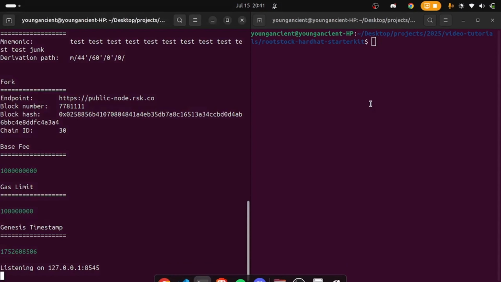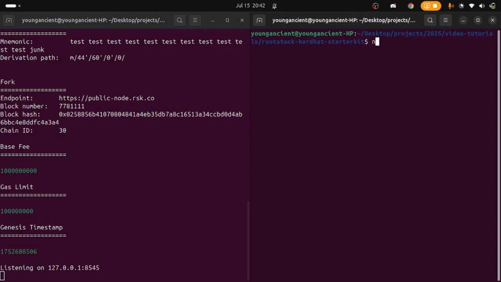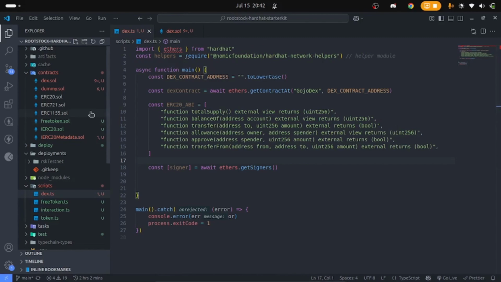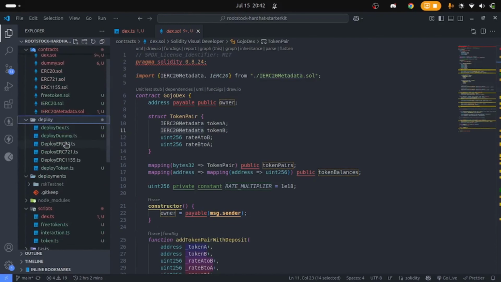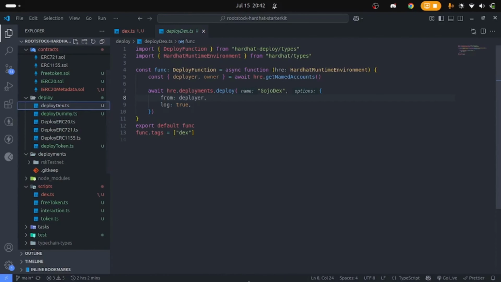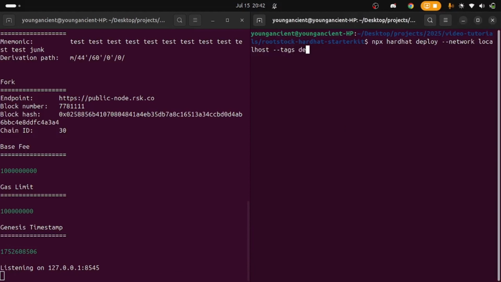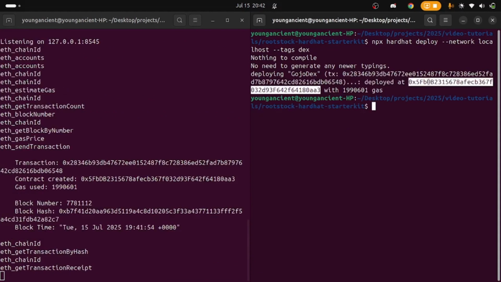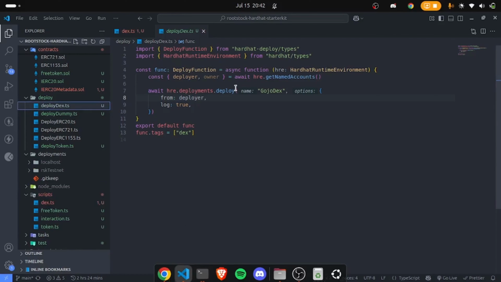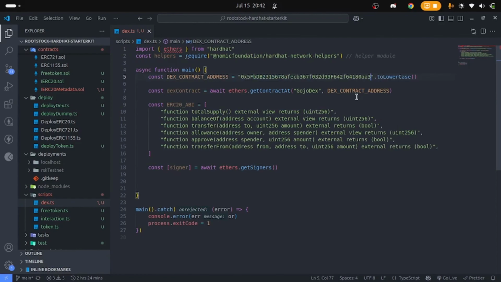What we do next is deploy the contract: npx hardhat deploy, and we're going to deploy to localhost. Then the tag is the tag I gave here, inside the deploy script, the dex tag. All right, cool. So it's been deployed here. We copy the contract address and paste it in here, in the scripts.